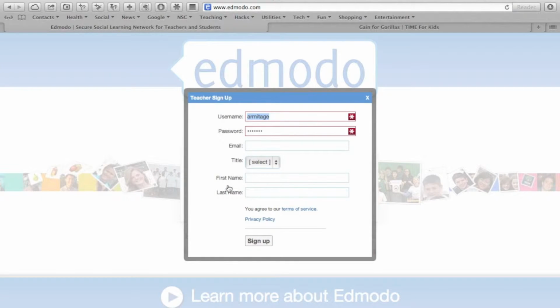You'll set up a username and a password, and really that username and password is going to be unique to you. It's not something that the students are going to see. So it can be something that is a little personal or something that you remember, or part of your email address or whatever. It does not get seen by the students. They're going to know you by your name and not your username.